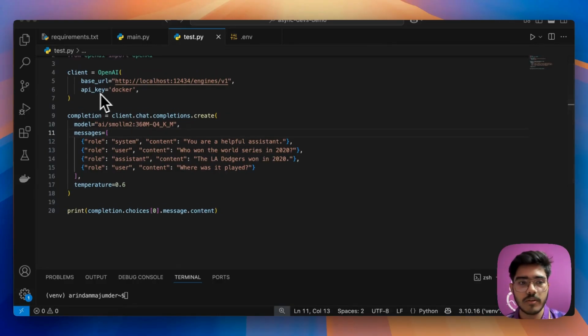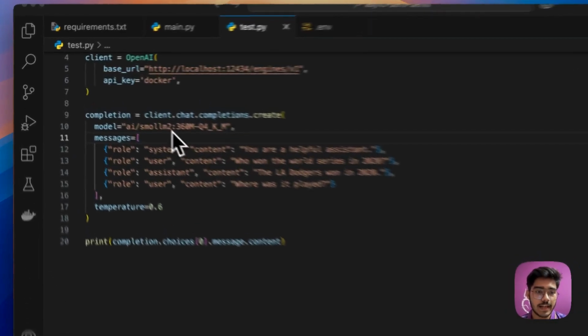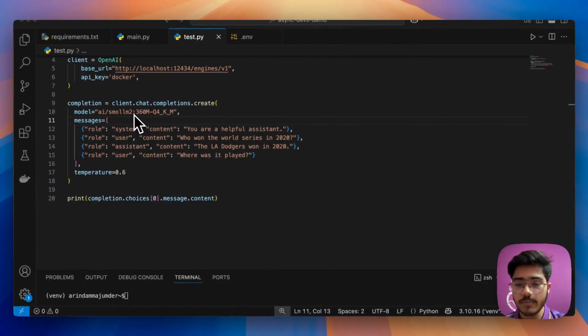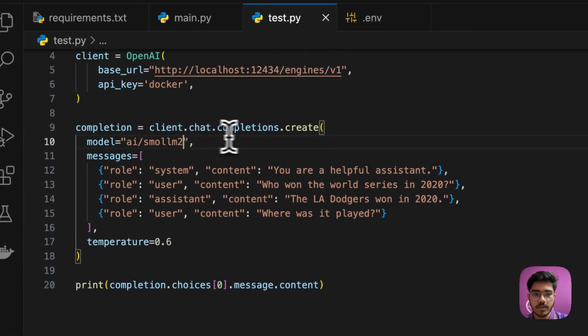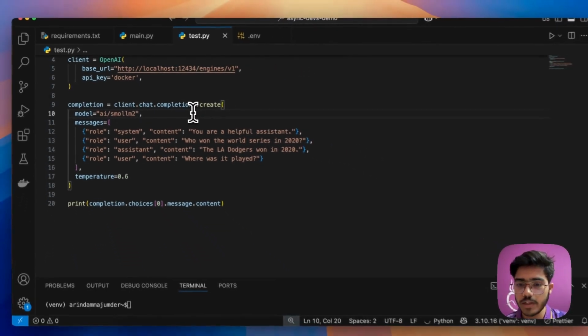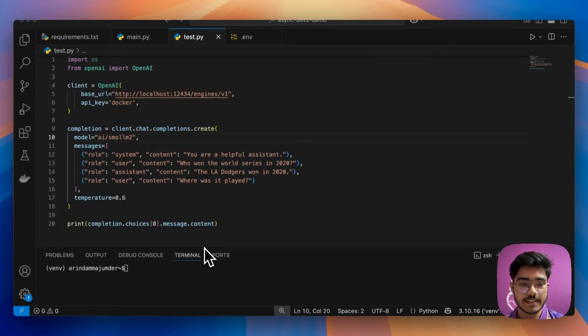And also for reference, we also have to mention this API key as Docker. That doesn't help anywhere, but basically to remove one OpenAI API key error, we are just mentioning this. Next, we are mentioning the model name, which is in this case AI small LLM2. I have also mentioned the quantization number. You can just skip this. It will still work because by default, if you have worked with Docker, you know it goes to the latest version. So now let's just test that out.